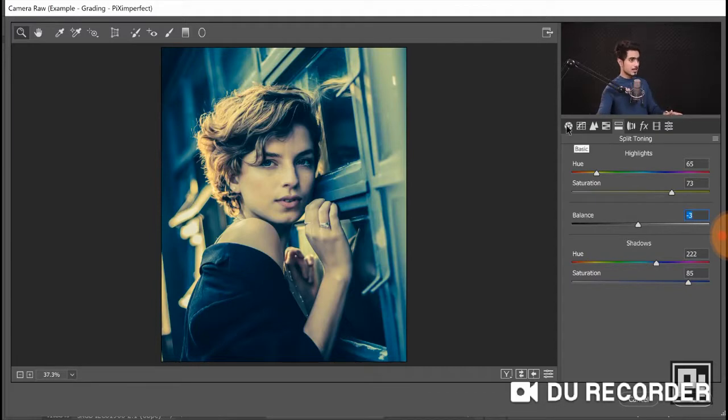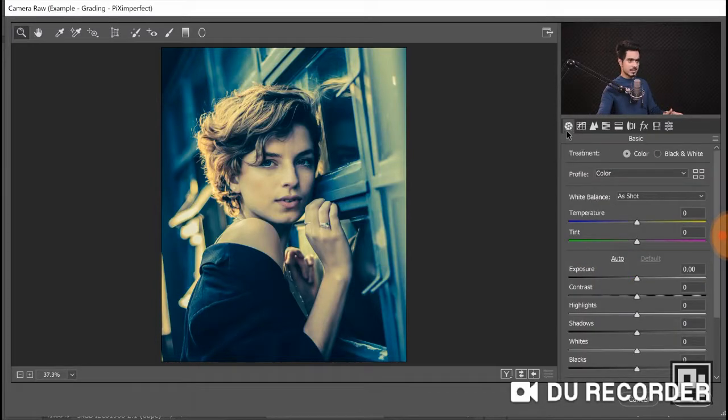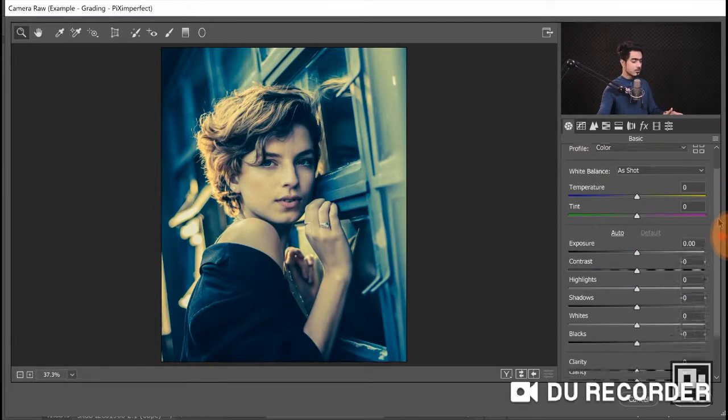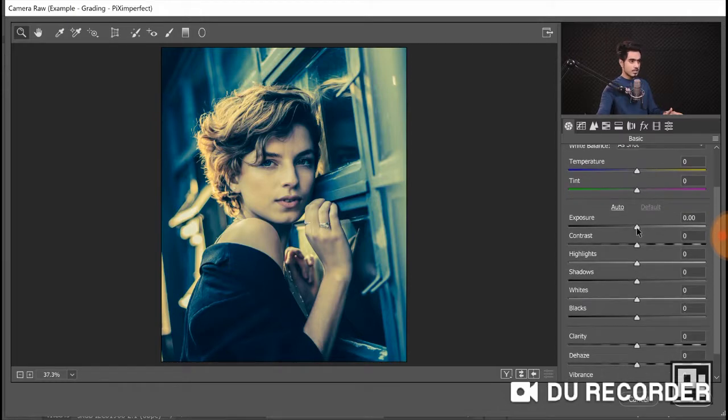Now that we are here in Camera Raw, why not explore more sliders other than the split toning? So let's explore the basic tab. So this is actually the basic tab. Select that and play with the exposure a little bit. So let's decrease the exposure to create the mood in this case. This looks nice to me.